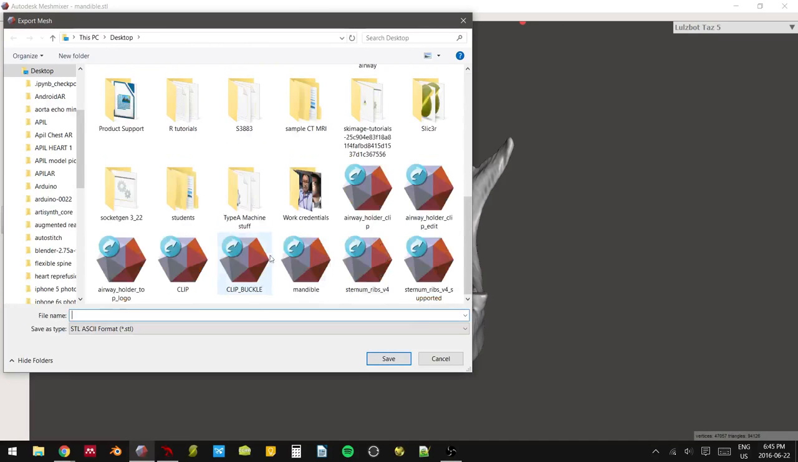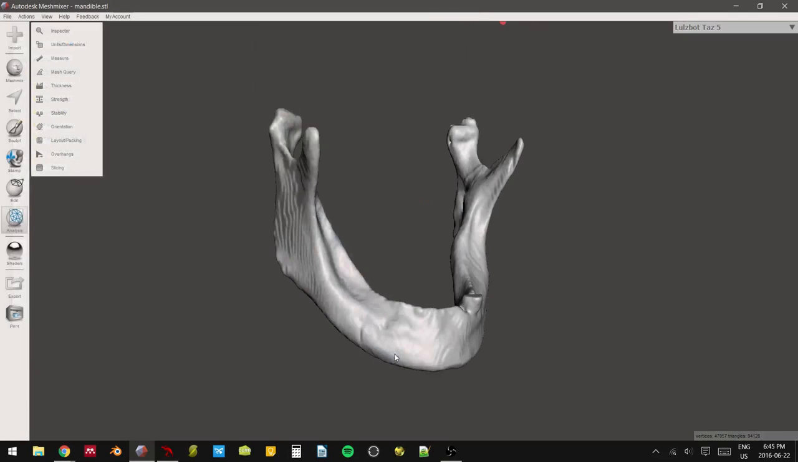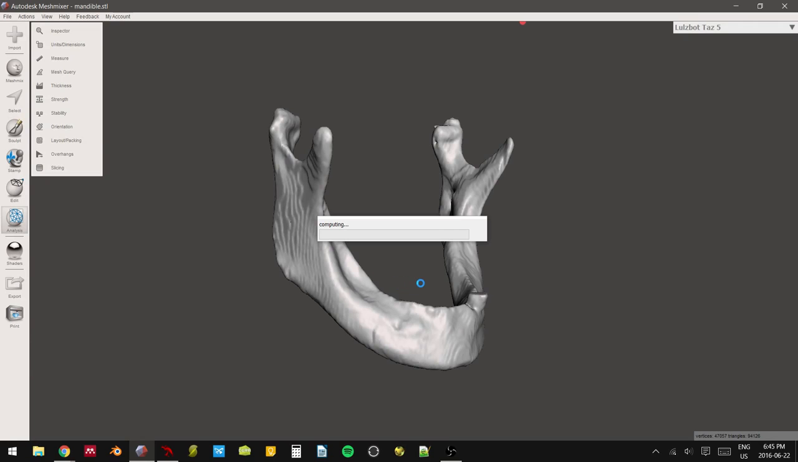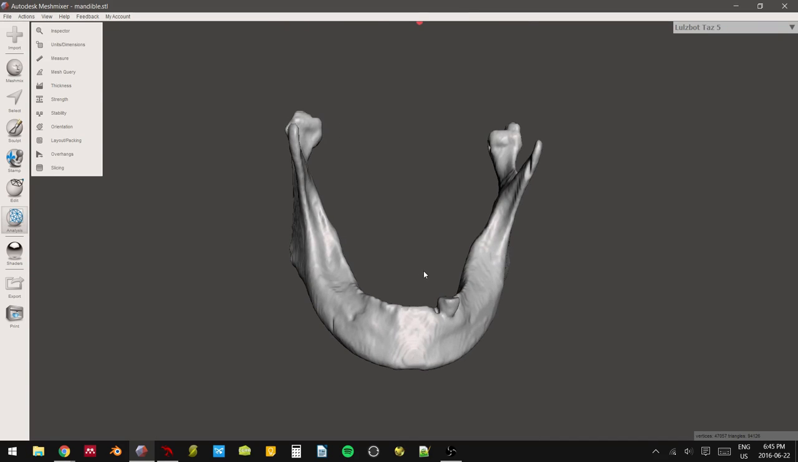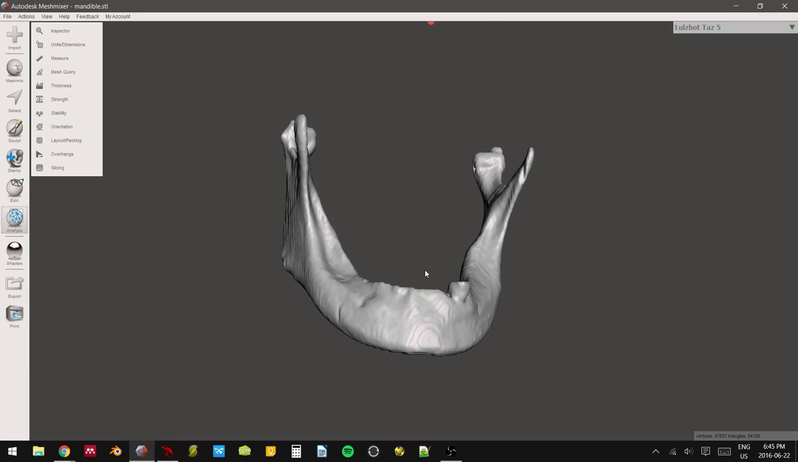And then we export this file into the Mandible. Mandible edited. We'll hit save. Good. So we're ready to 3D print that file completely. You know, you got to slice it, but I mean, your 3D model's ready to be printed.